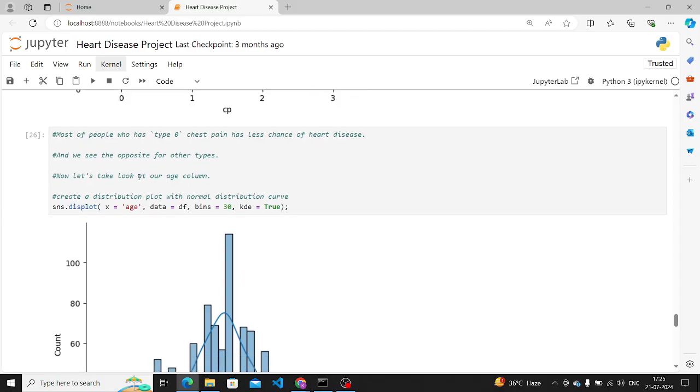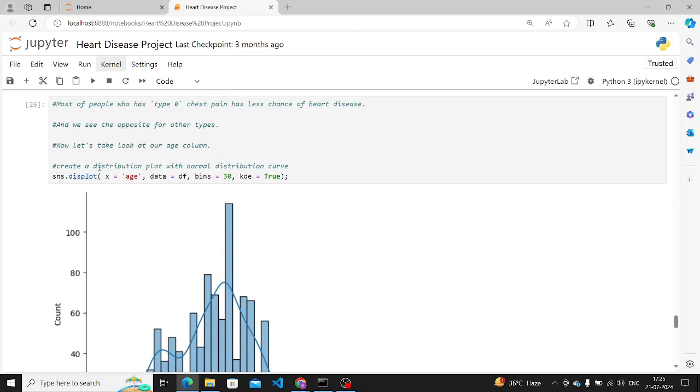Now let's take a look at our age column, by creating a distribution plot with a normal distribution curve. So now comes this plot. What is this plot? It is also an advanced plot in the Seaborn library, and it is a short form of the distribution plot.